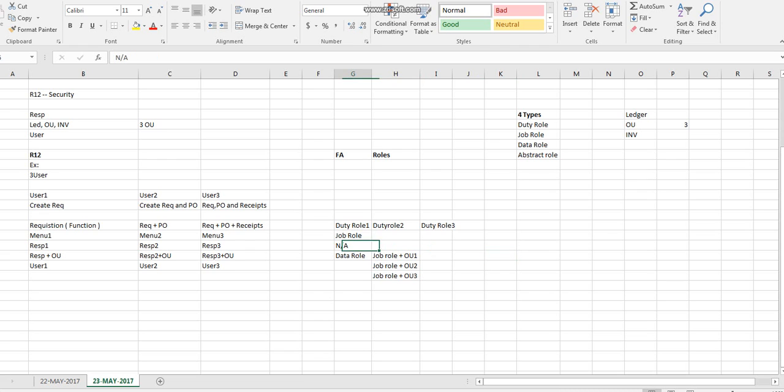There is no concept of responsibilities. Duty role is nothing but your function. PO is a function, requisition is a function, receipts is a function. That is called duty role. Job role is a combination of duty roles. So how is the data role created? Whenever you create any entity, for example I created one new OU, the system automatically creates one new data role. The data role is a combination of job role plus your OU. Same thing for inventory level and ledger level. This data role we will assign to the user to provide access to the corresponding entities OU1, OU2, OU3.